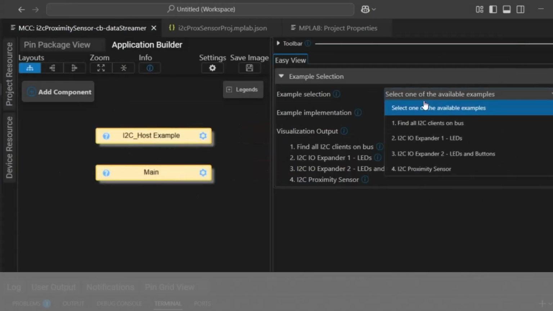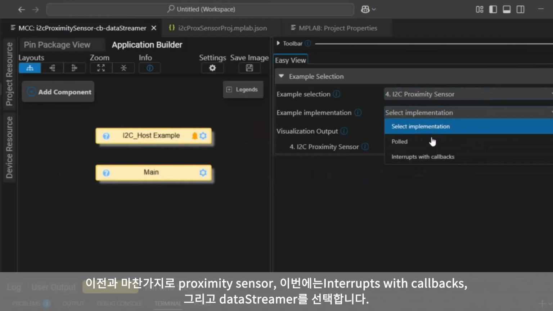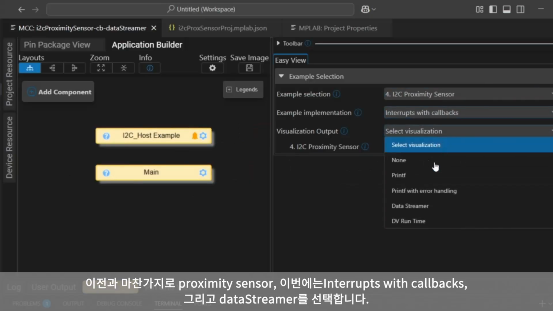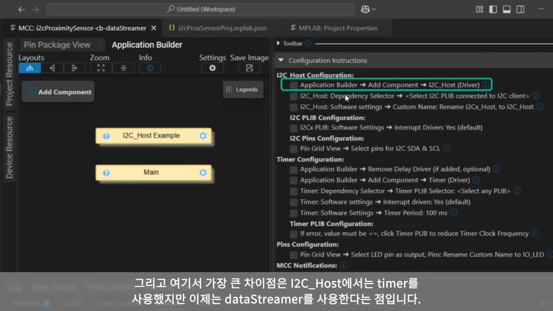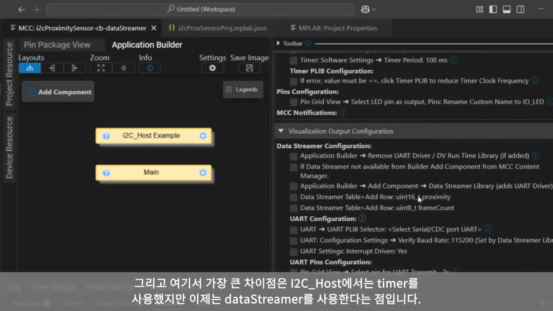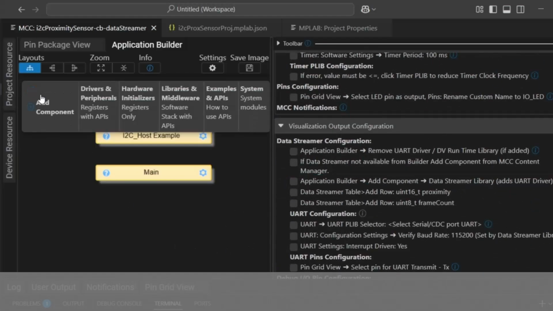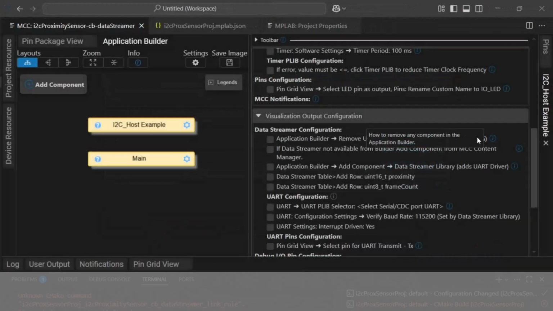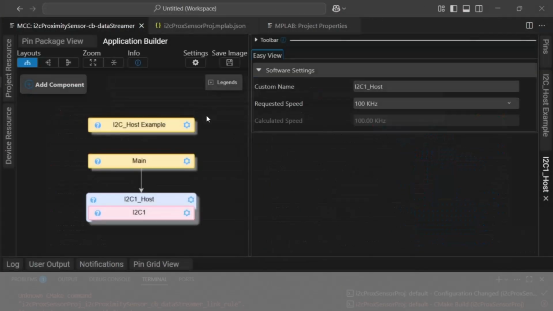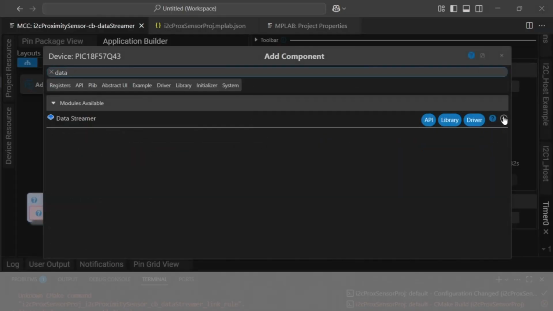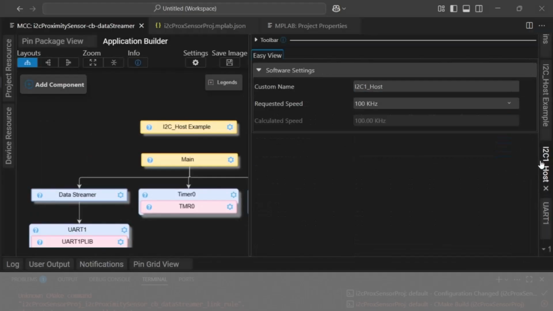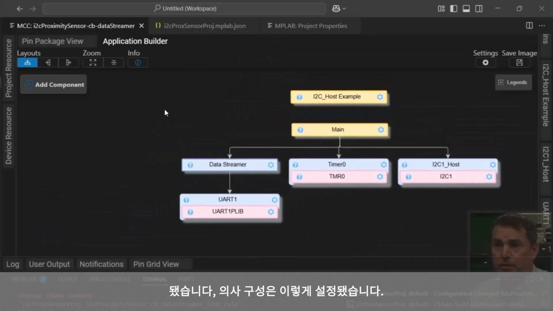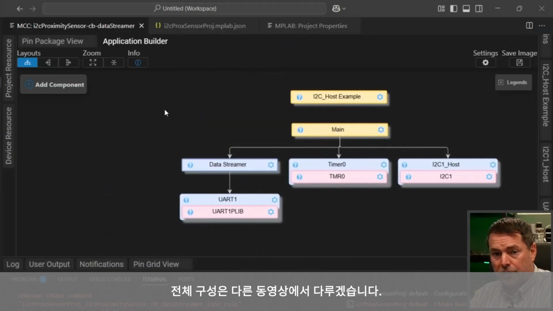As before, proximity sensor, now interrupts with callbacks, now data streamer, and the main difference here is that yes, I2C host, then we have a timer, and now we use the data streamer. Okay, so here's our pseudo configuration. I'll handle the full configuration in a different video.